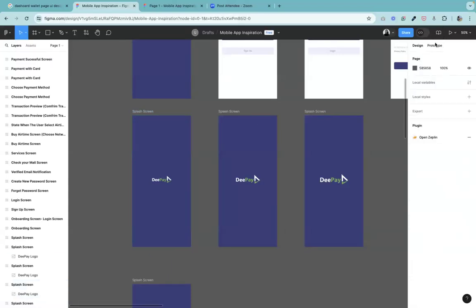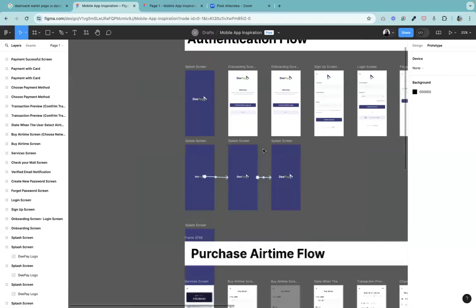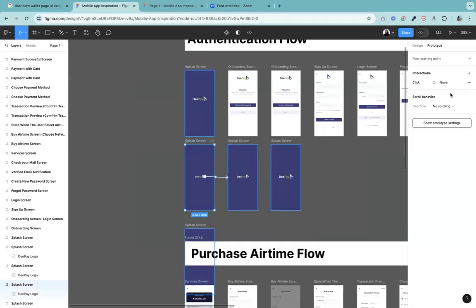So let me try. I'll just duplicate this. Let me add the flow. I'll add the flow here. This flow is basically used when you want the prototype to start from a particular place. So I'll just add it here. I want to change the name of this flow to instant.